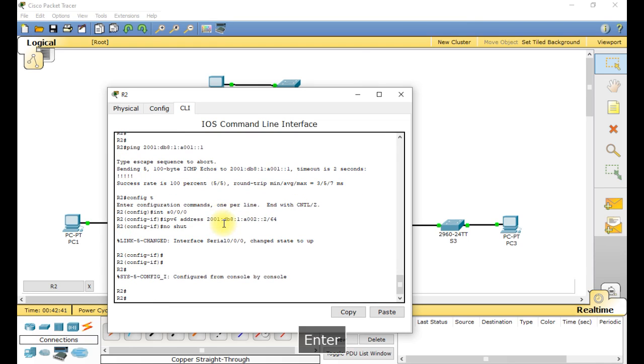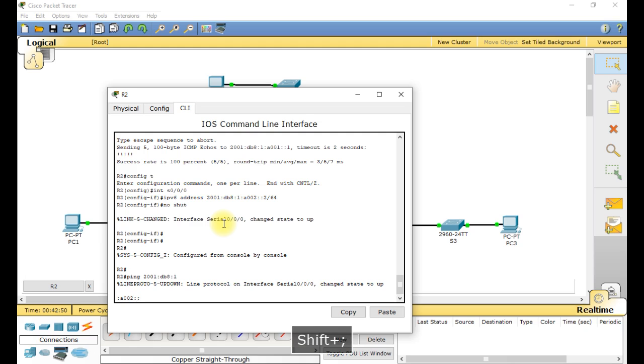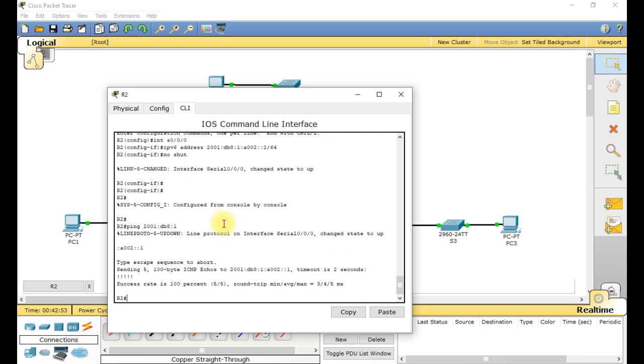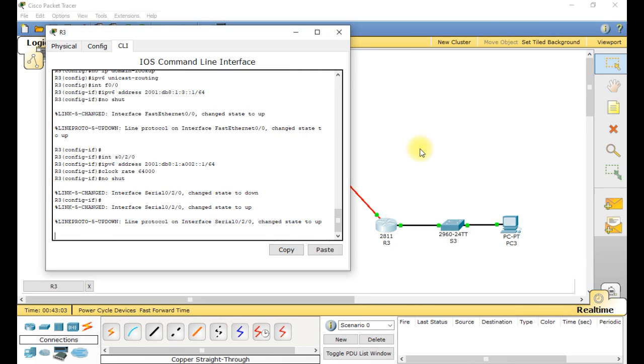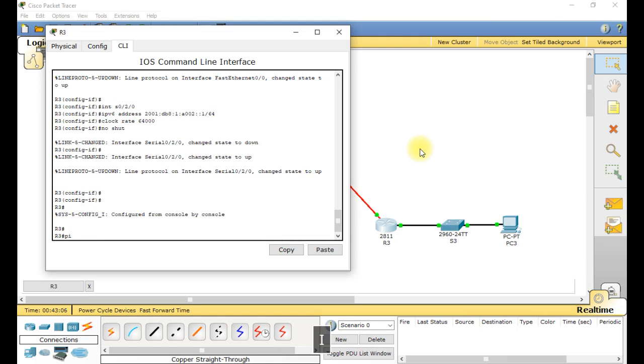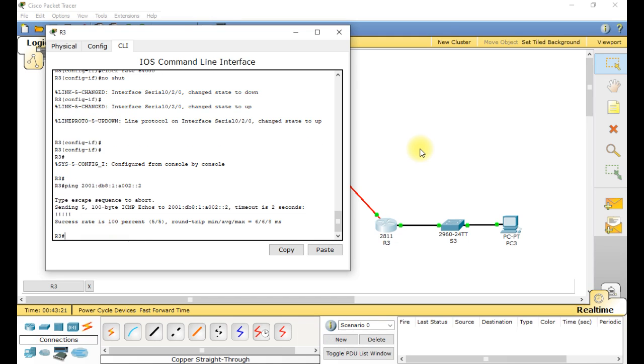We will now ping router 3. There we go. And we will now do the same from router 3. We have communications between routers 2 and 3.